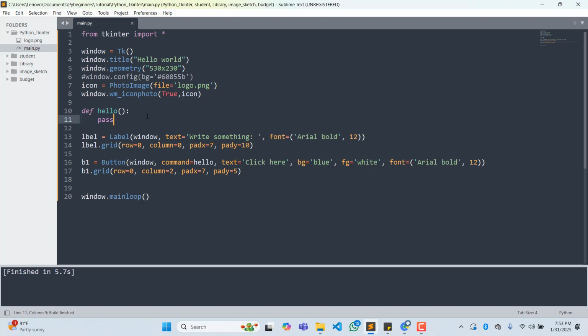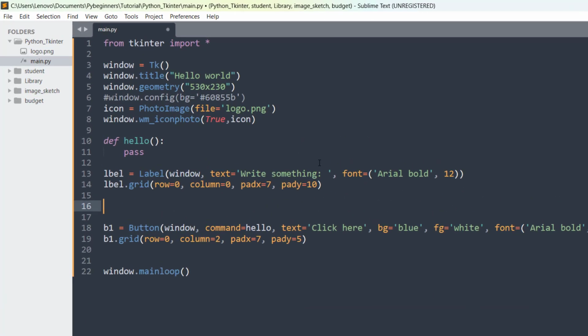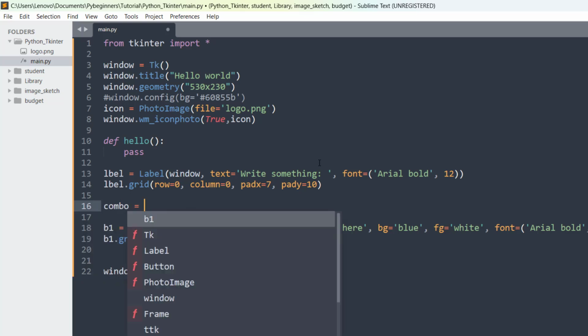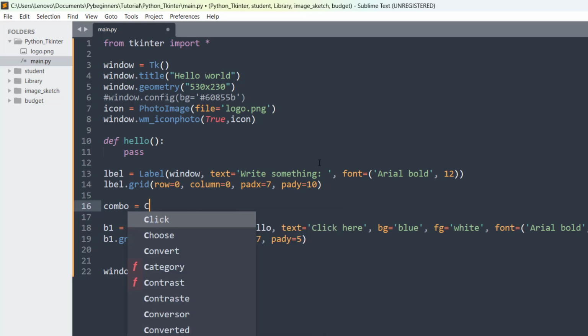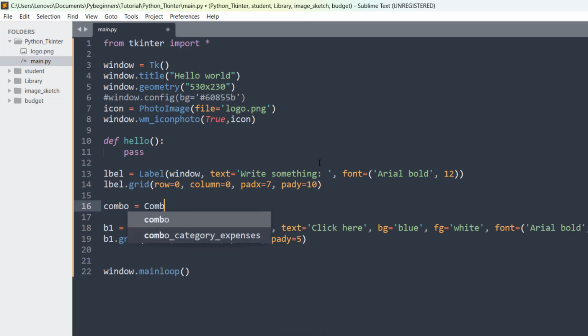Perfect. So in order to create a combo box in Python Tkinter, we can do something like this. First, let's create one variable called combo. We can give any name, I'm just giving combo because it's an easy name that can pop up in my head. So for that, we can call Combobox, open and close.